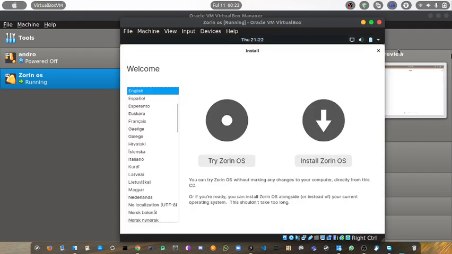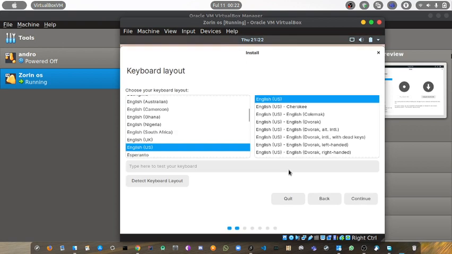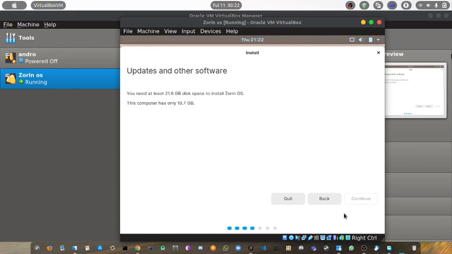It will give you the install, so you can either try Zorin OS as a live operating system, or you can install it. I'll just choose the install option. It will walk you through the keyboard layout. Yeah, it has asked for that.